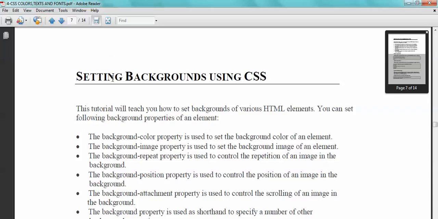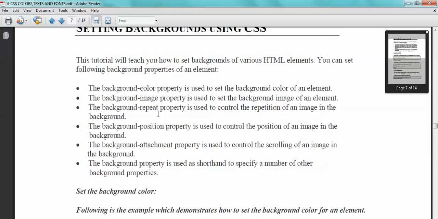But right now, to set a background using CSS, this tutorial will teach you how to set the background of various HTML elements. You can set the following background properties of an element. There are a lot of properties for background. We have the background color property, the background image property, the background repeat property, the background position property, the background attachment property, and the background property.